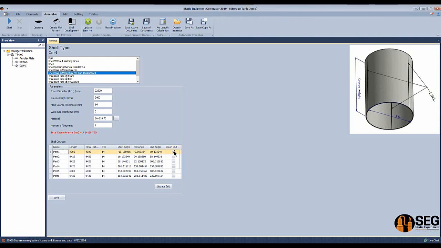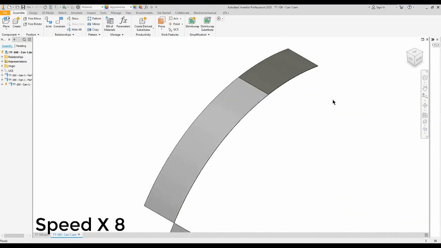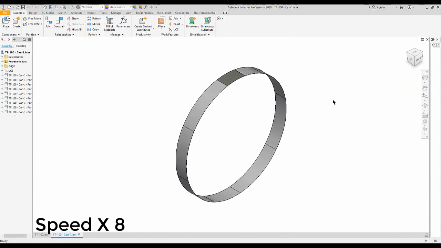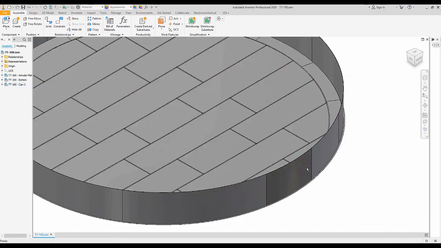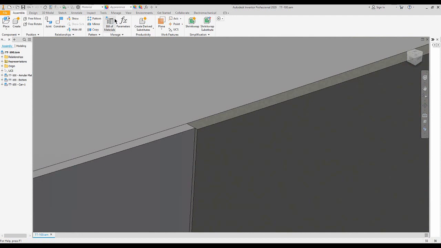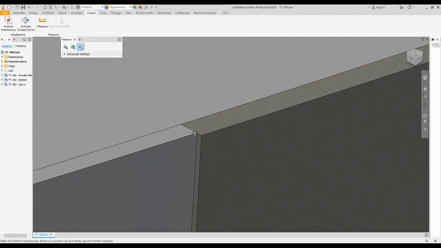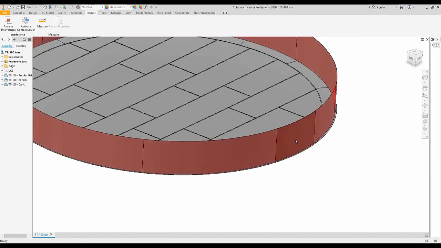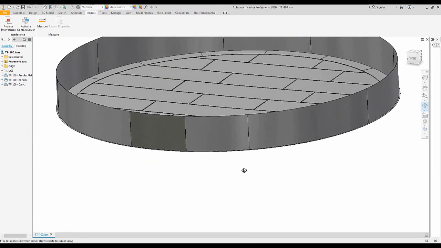And let's modify this one as a clean out door and change the thickness of the first plate to be 19 millimeters, and click update and save. And let's click start. After finishing the assembly, you can figure that this plate has a different thickness, if we get the measure tool and measure the length of this plate, it's 10 millimeters, and for that one it's 14, and you can figure that the color of this plate is different from the others.